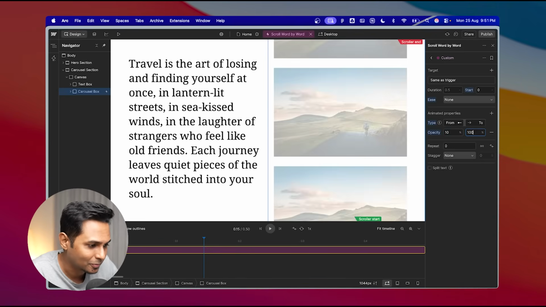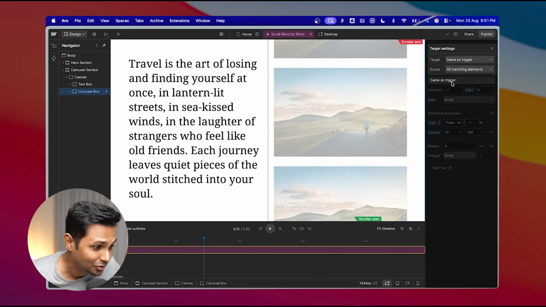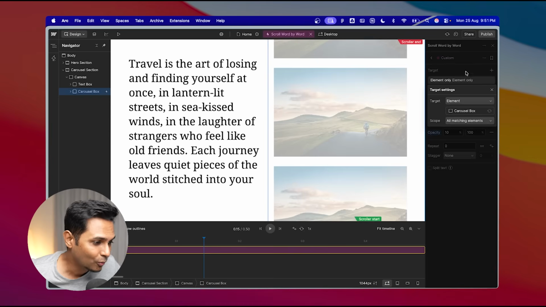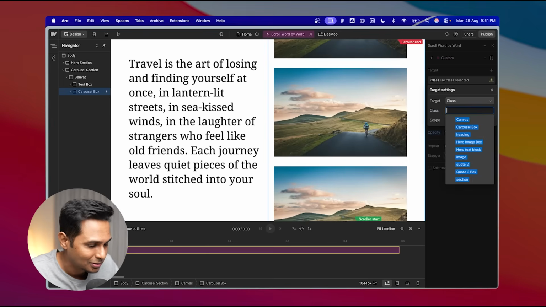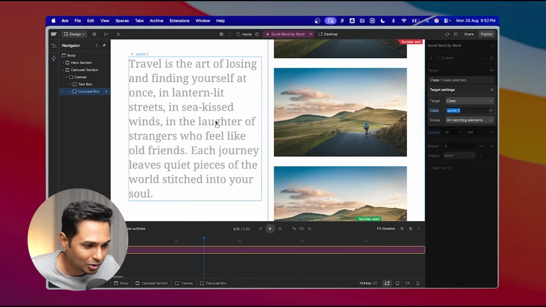because we are changing the opacity from 10% to 100%. Now you see why this is getting affected, because like I said, by default it picks up the same as the trigger, and the trigger right now is this. So I want the trigger to be this, but I want to act on the class, which is not the carousel box, but the quote 2, which is the text quote 2.